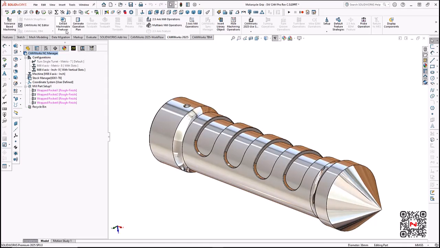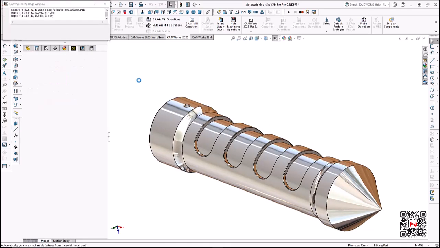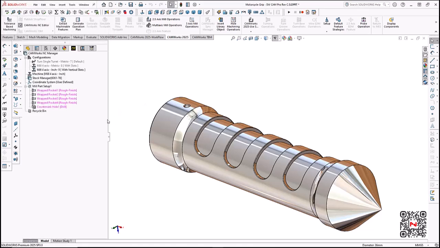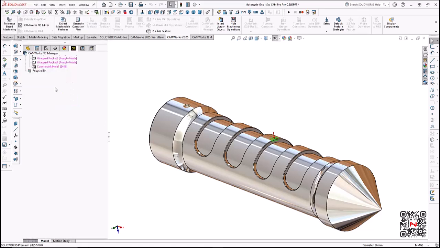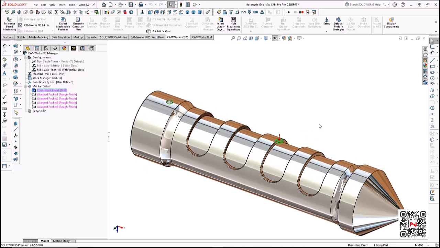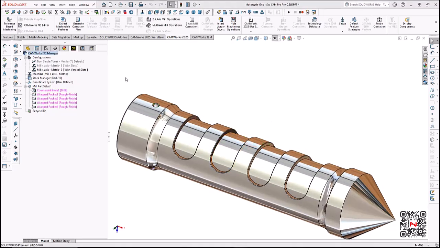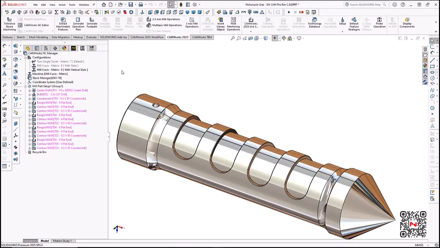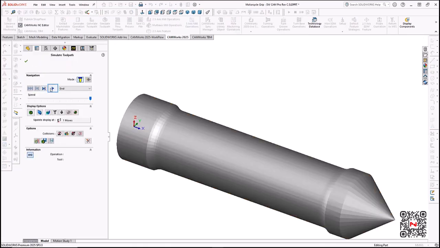Again, I'll go ahead and extract the machinable features. That'll get me my set screw hole. And same thing, let's go ahead and machine that prior to milling of the slots. And now that we have all the features defined, we can go ahead and generate the operation plan, and then go ahead and generate the toolpaths. And then go ahead and simulate the machining of the part.